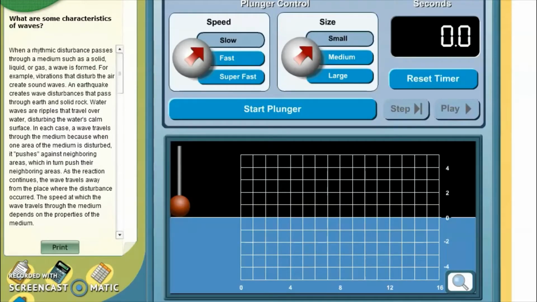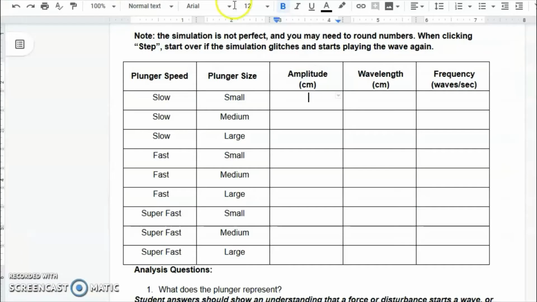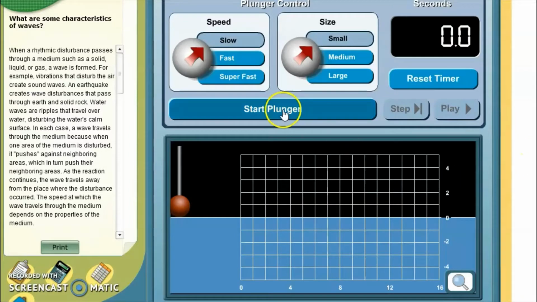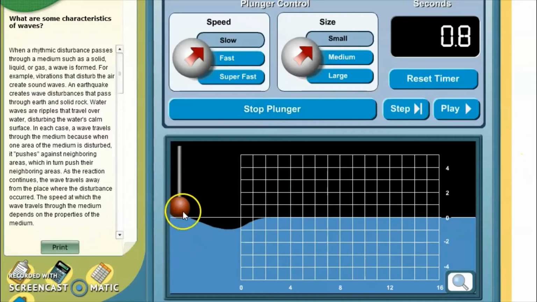Now in this plunger lab, you'll see that the speed control is up here. We're going to keep it at slow for this example. The size is right here. We're going to keep it at small for this example. So on your chart, we're going through this first row right here. So we're going to go ahead and start the plunger. The plunger is going to go up and down, starting the wave.